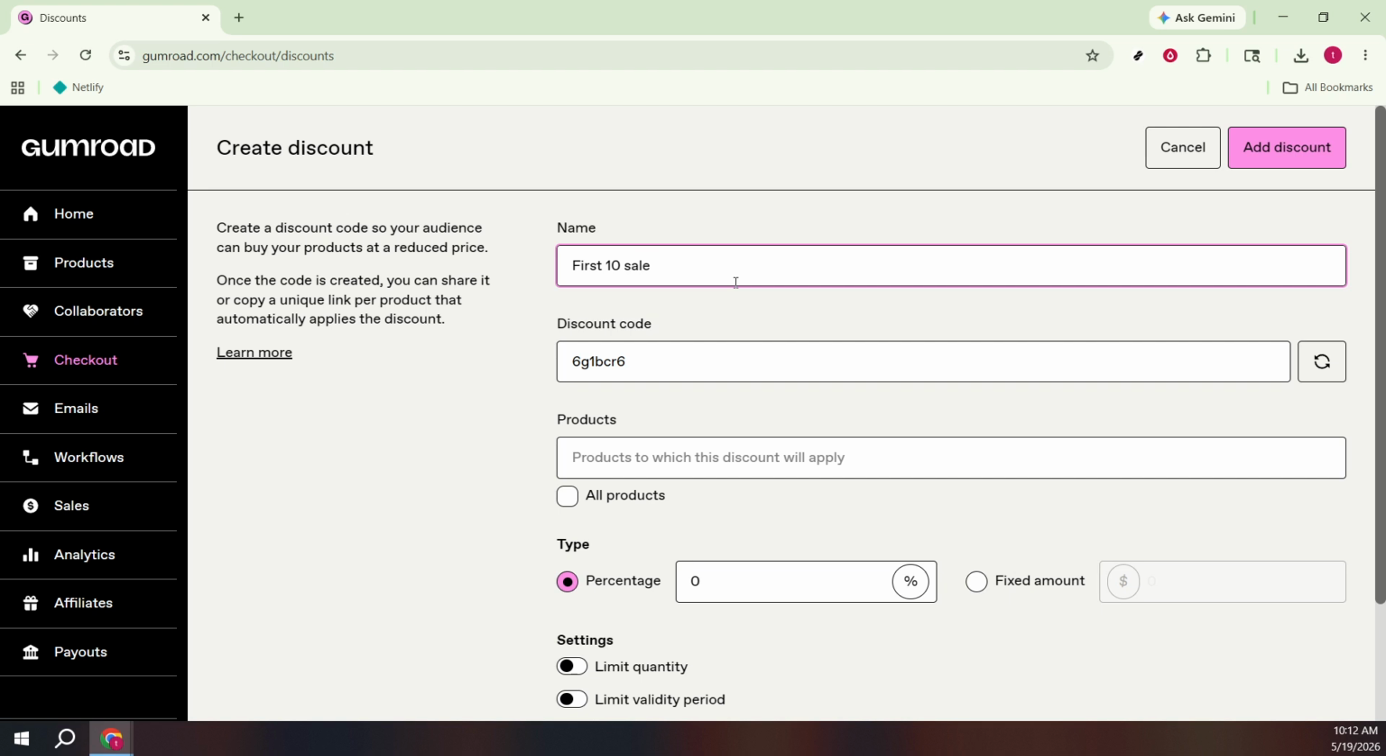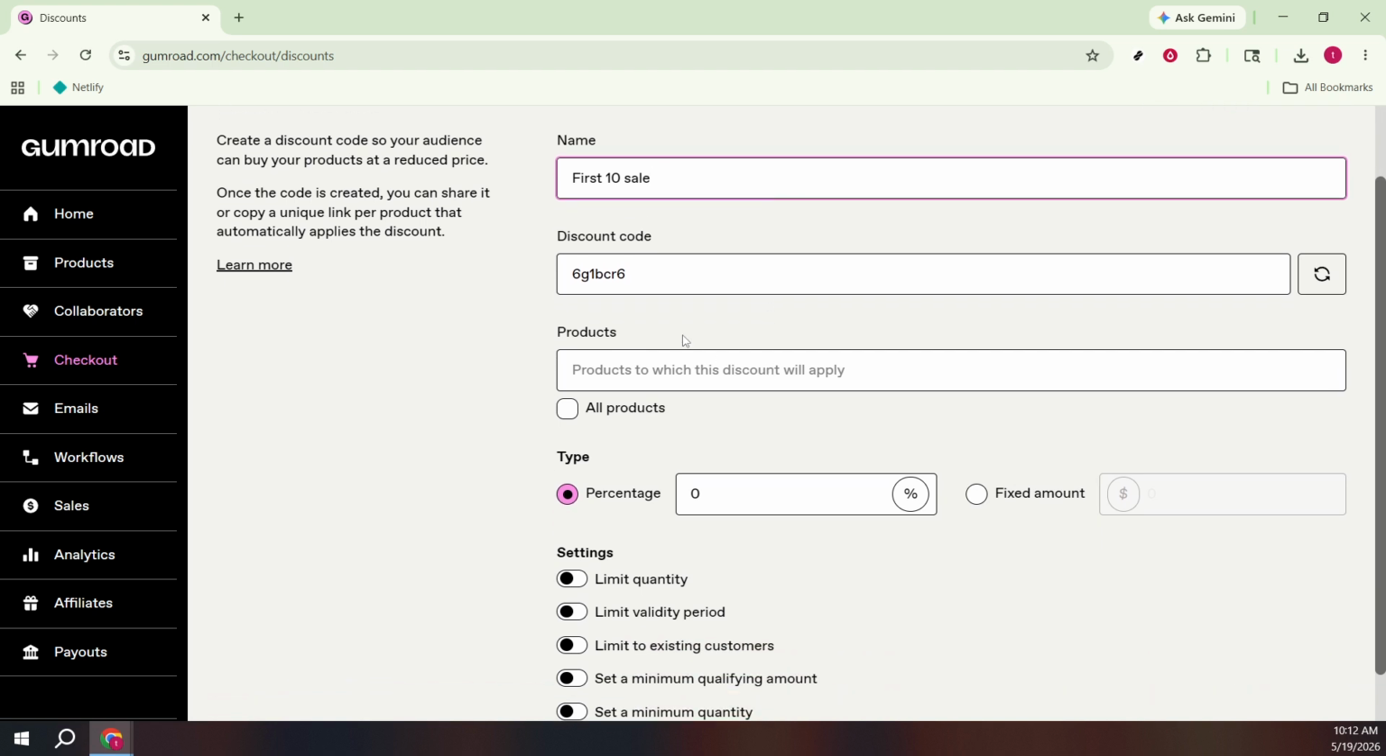Next, set the discount code. This is the exact text customers will enter at checkout, so keep it short, memorable, and easy to type. Avoid special characters and make sure it matches any promo graphics or emails you plan to send.